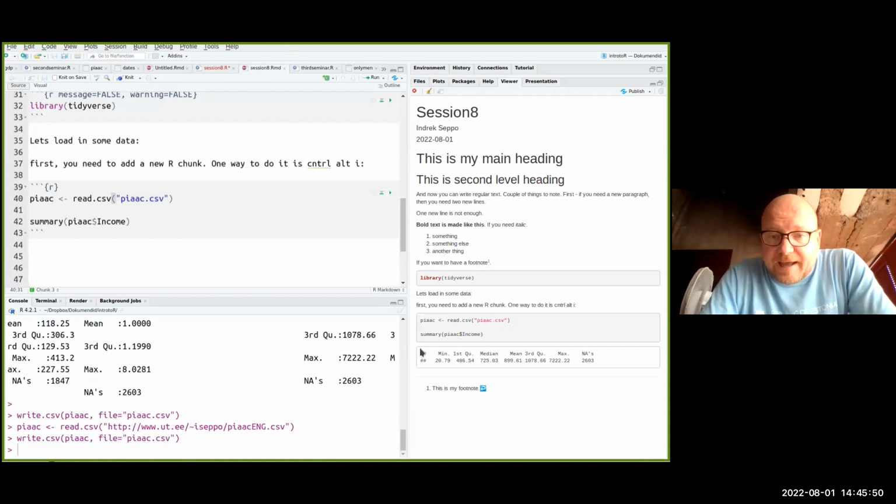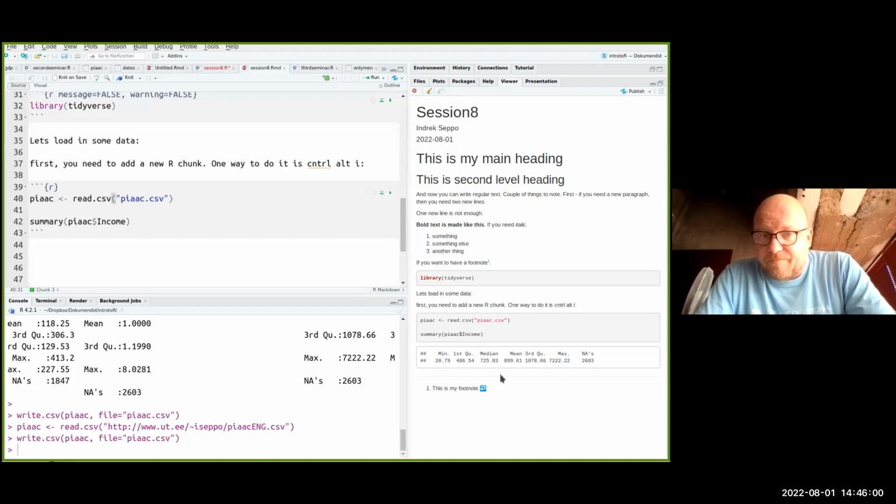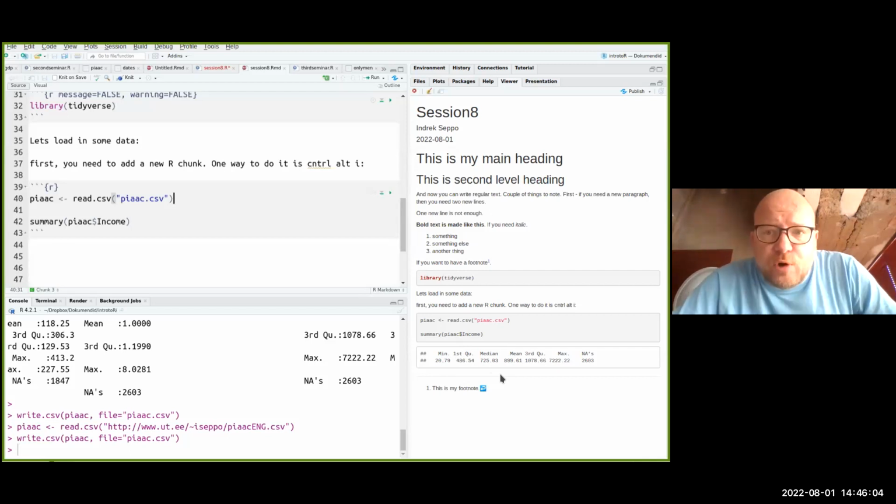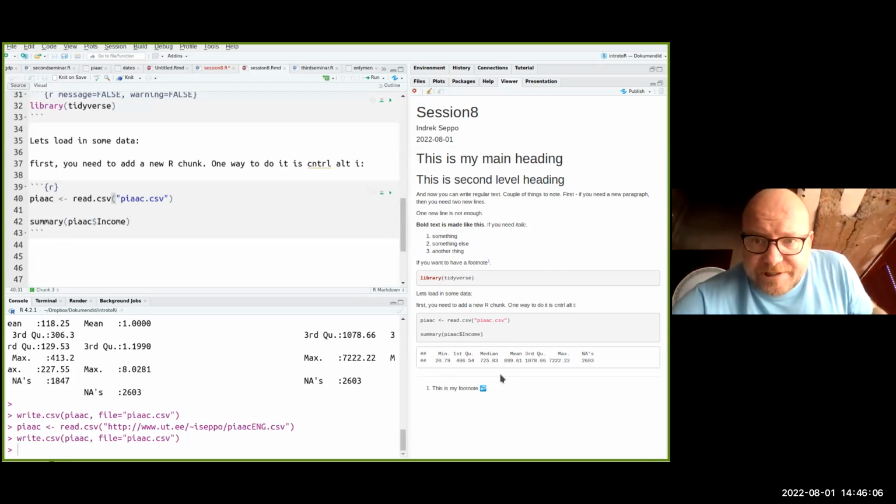It shows you the code again. Piak is read CSV, Piak CSV, summary of Piak income, and then it shows you the summary, what it got, you know, the summary of Piak income. Now, in most of the cases, you do not want to show the code actually to your reader.